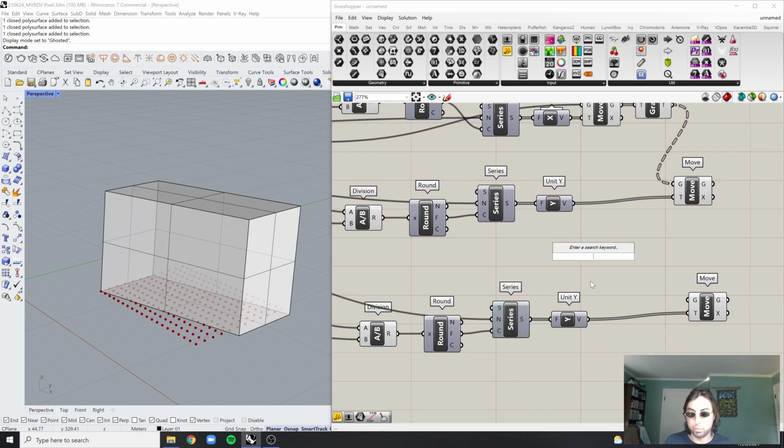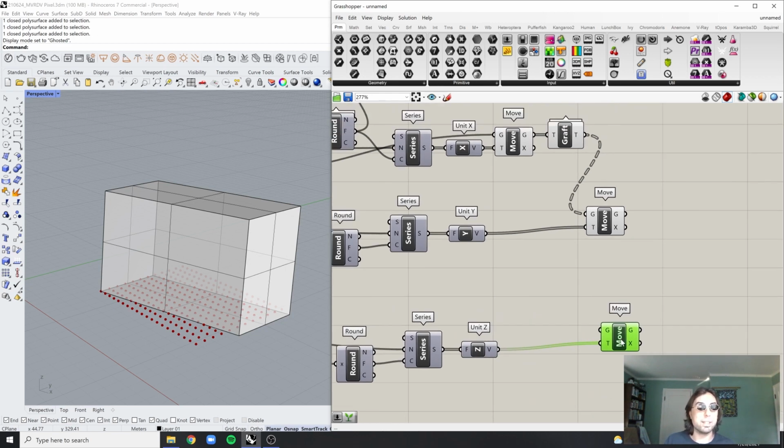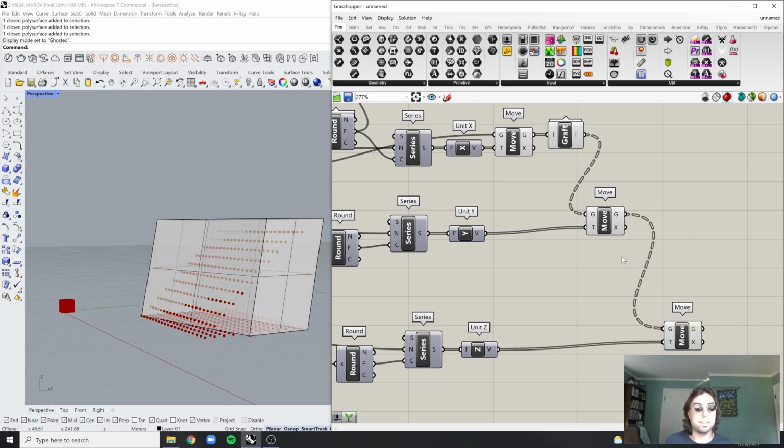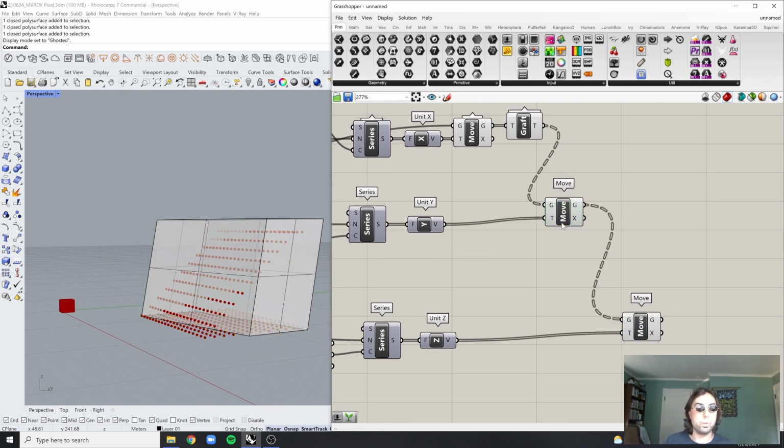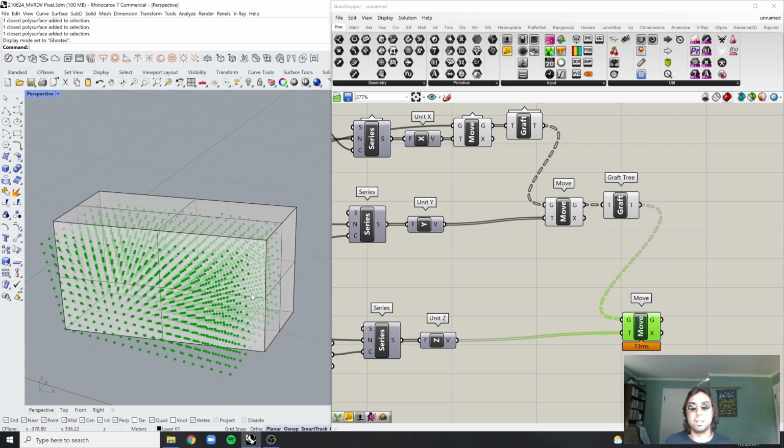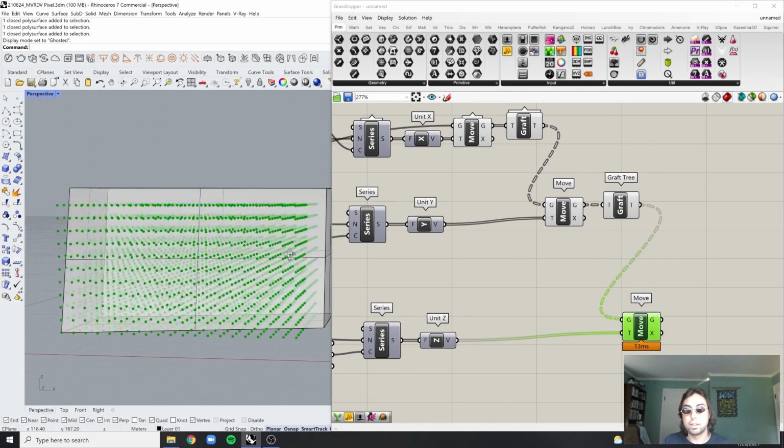We know we don't want Y here. Now we need to replace it with the Z vector, which goes in here, and then we can delete the Y. And now we can simply, is it going to work if I, for example, move this into here? Oh, we're going to come up with, again, the same problem. So what I can do is also graft this data tree. And then do it. And now, as you can see, we have points that totally fill out that space.